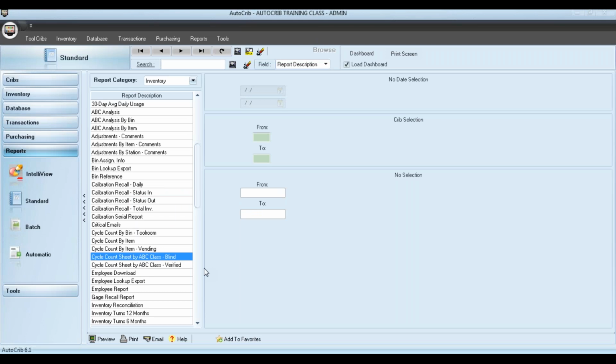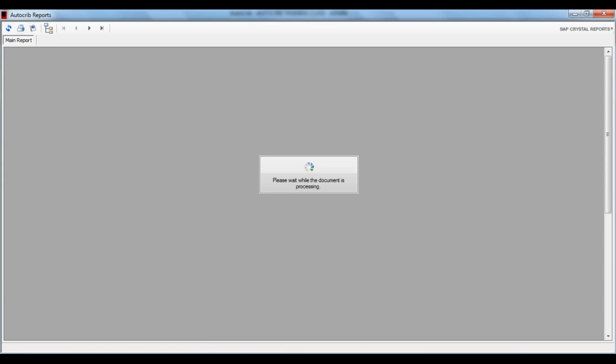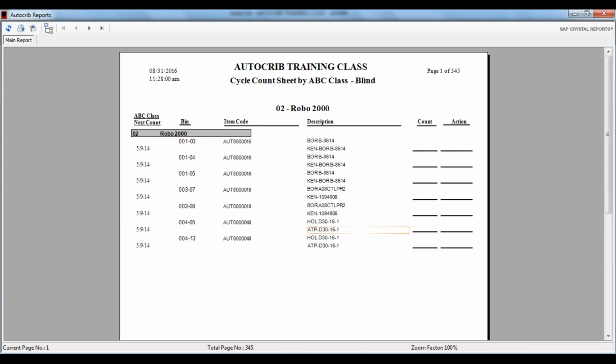Then we have the cycle count sheet by ABC class blind. Again, this is a bin-based report. So normally you would see your ABC class right here above the next count date. And then you have your bin, your item description. And the reason they call this report blind is because it does not give you the on-hand and burn quantities that are supposed to be in the bin. So that forces the user to count the items and then write down the number here to later compare with the AutoCrib system.